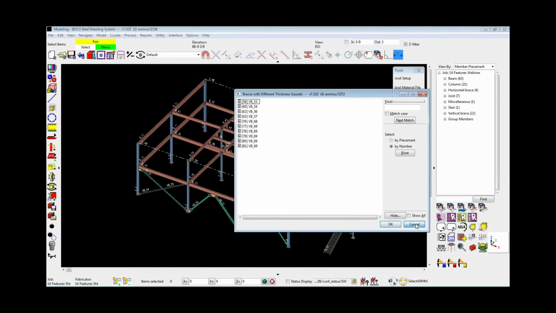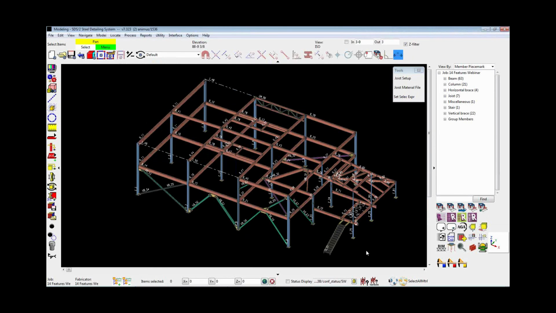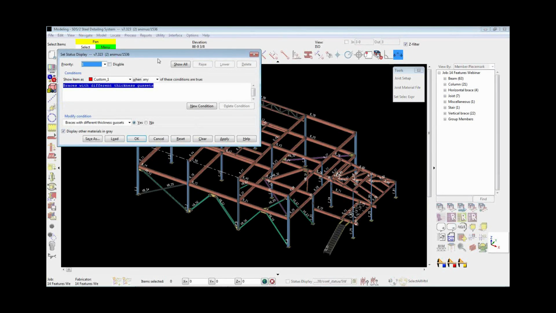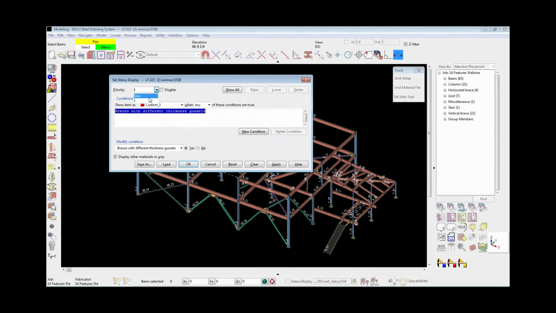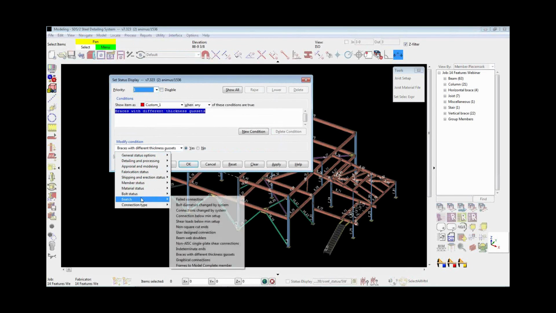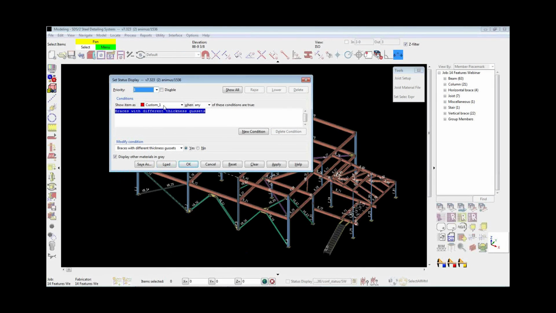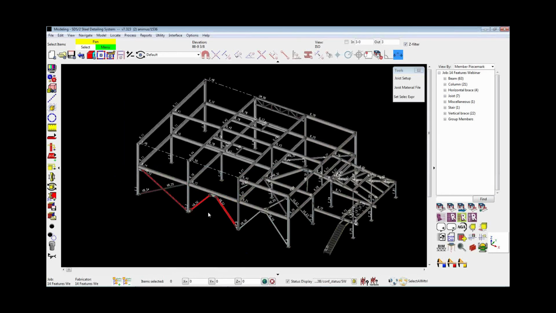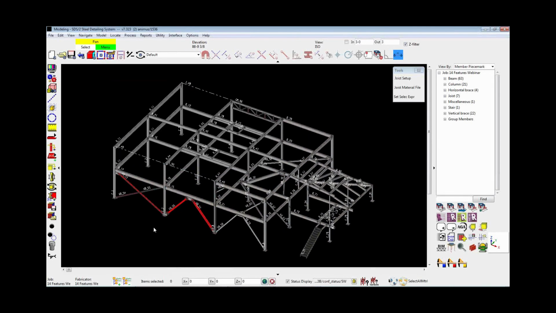Okay. The search options are also available through status display. So if I go to status display and I had a priority set up here, under my conditions I have search. I could use that to do, in this particular case, braces with different thickness gussets, show it as red, and give me a color-coded model there then based on that search option. Going to go ahead and turn that off.